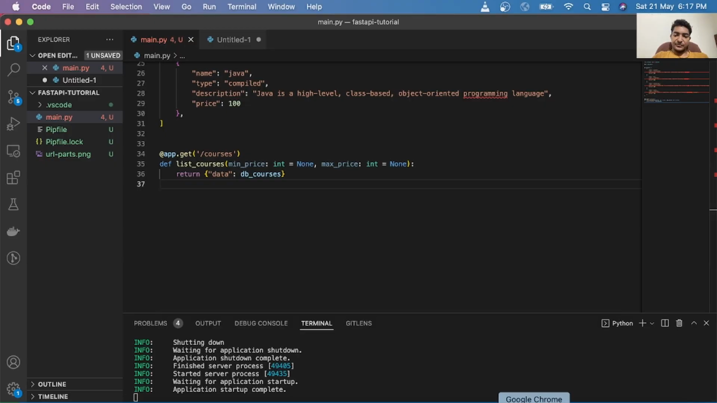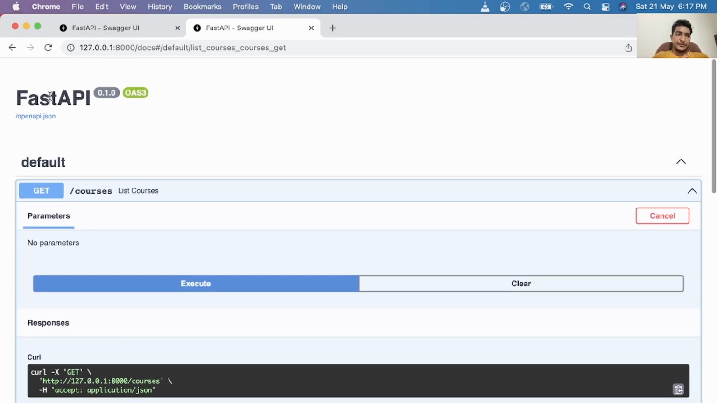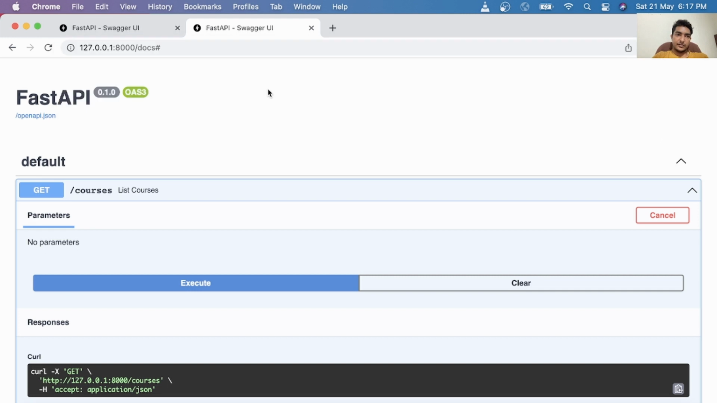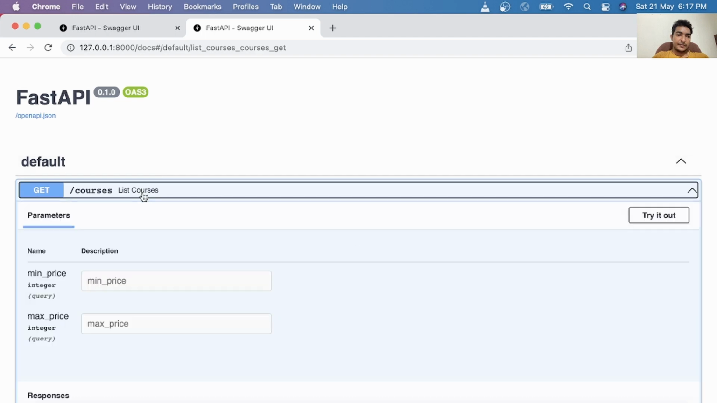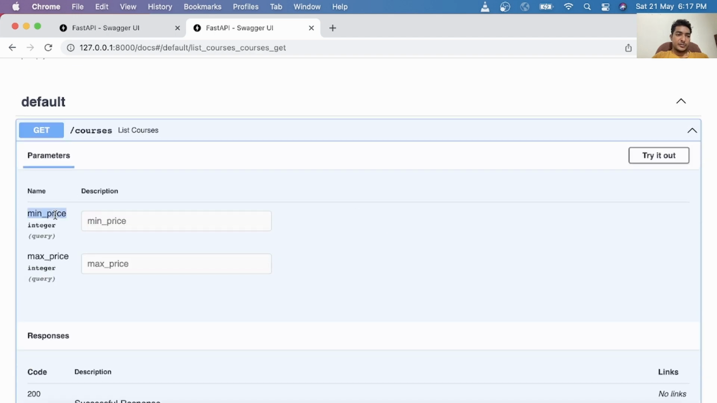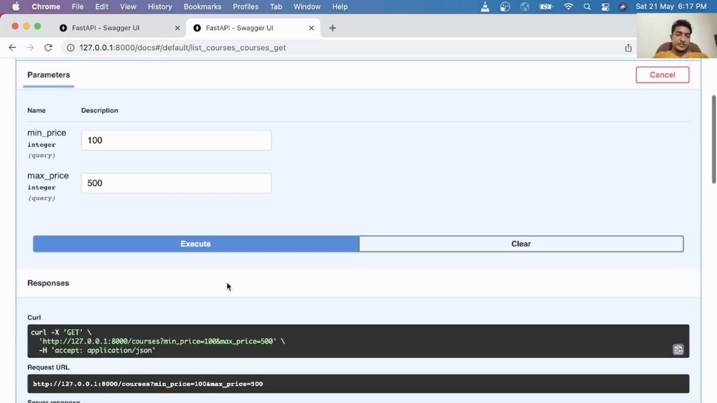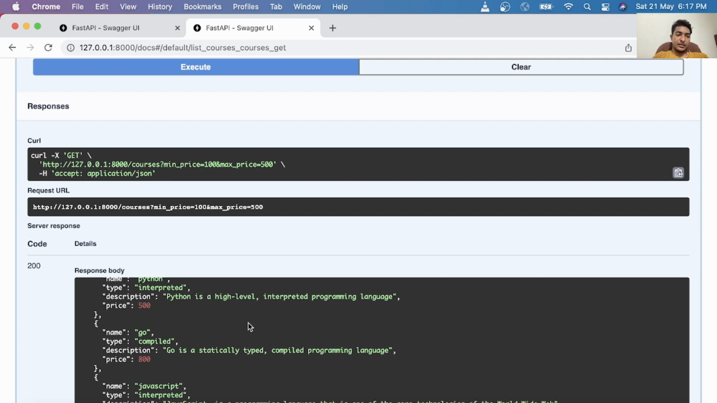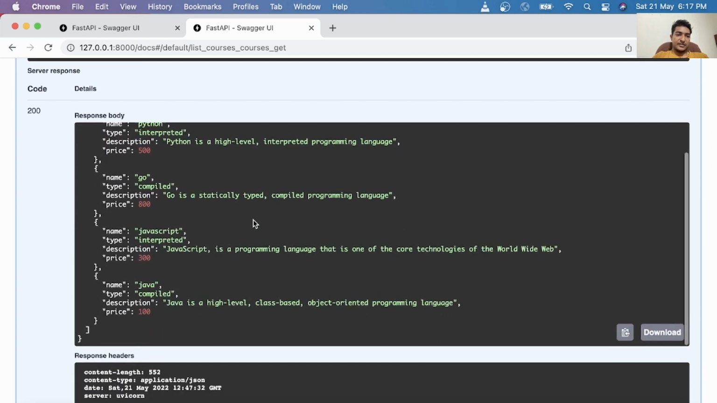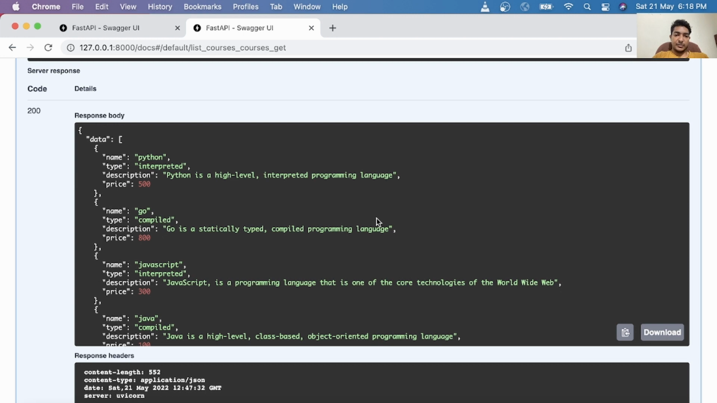Let's go back to the browser and refresh the docs. So now we have minimum price and maximum price query parameters. You can see the type of the parameter. So let's try this out. Let's add, I want between 100 to 500. If I do this, I'm receiving all the courses that are available, but that is not what I'm expecting.